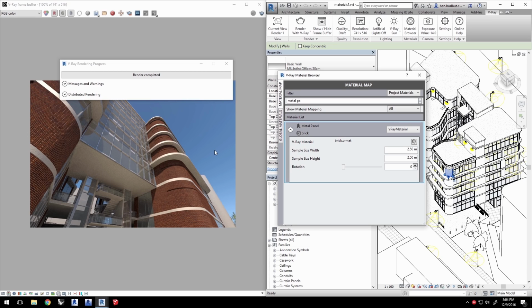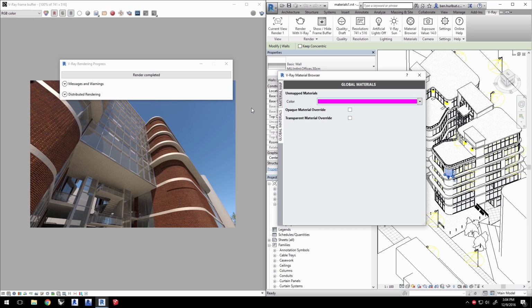Now let's take a look at global materials. Click the Global Materials tab in the VRay Material Browser. Now these controls allow you to override all the materials in a project with the one you specify here. For example, any surfaces that do not have a material assigned, or if there's a problem with that material, will render with the unmapped materials color, which here is set to magenta.